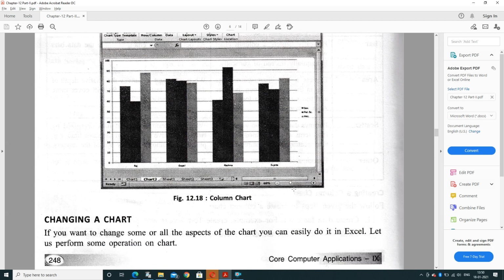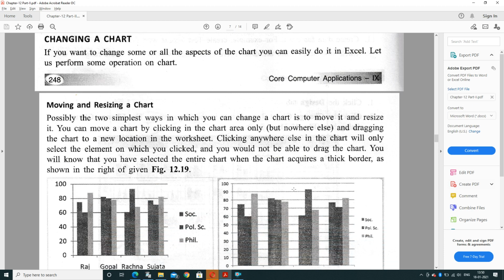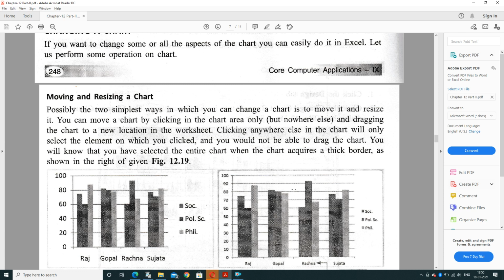Now, which changes can you perform in a chart? We can move or resize a chart. If you want to change something, you can do that also, like moving and resizing a chart. For moving and resizing a chart, the simplest way: you can move a chart by clicking in the chart area only and dragging the chart to the new location. Clicking anywhere else in the chart will only select the elements on which you clicked, and you would not be able to drag the chart. You will know that you have selected the entire chart when the chart acquires a thick border.